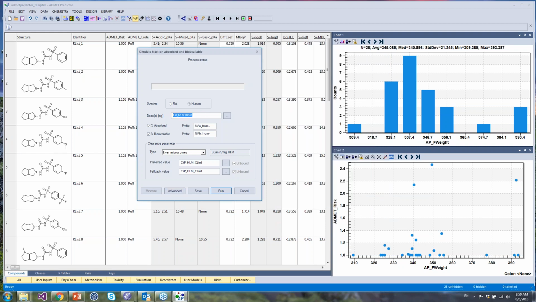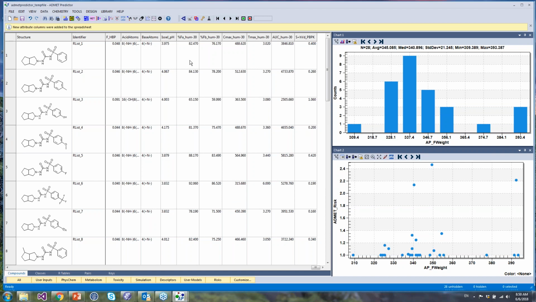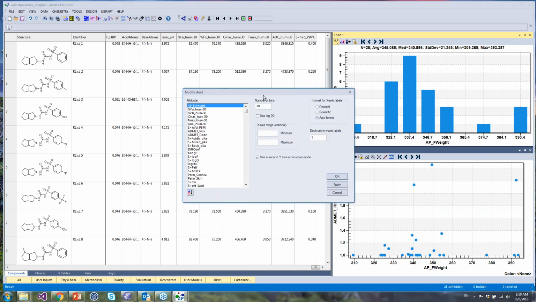So let me accept the defaults, except provide a dose value in milligrams, and I'm going to use the dose that is actually appropriate for the one commercial drug that's in this data set. So it's 30 milligrams. If I run that, it's basically going to provide me with predicted fraction absorbed and bioavailability values for all of these compounds, as well as other PK parameters, which are new in ADMET Predictor 9.